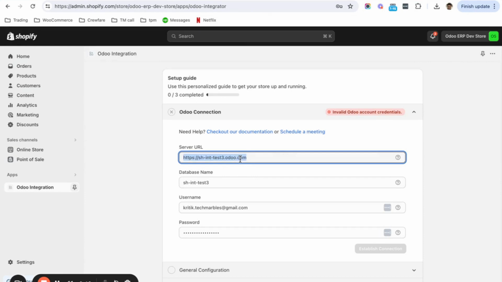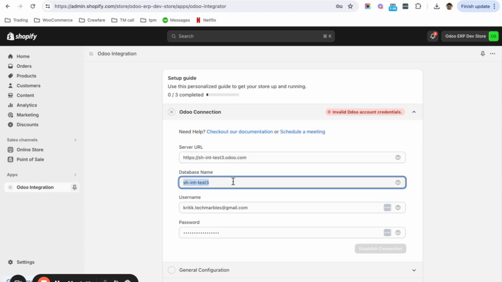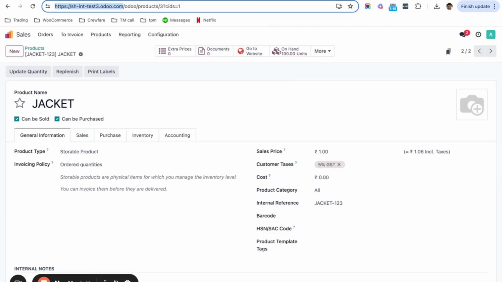It will look something like database-name.odoo.com. This will be the database name, and you can get it from Odoo My Databases. In our case, the server URL appears like this, and the database name is init. Test 3. Check our documentation if you're having trouble finding it.